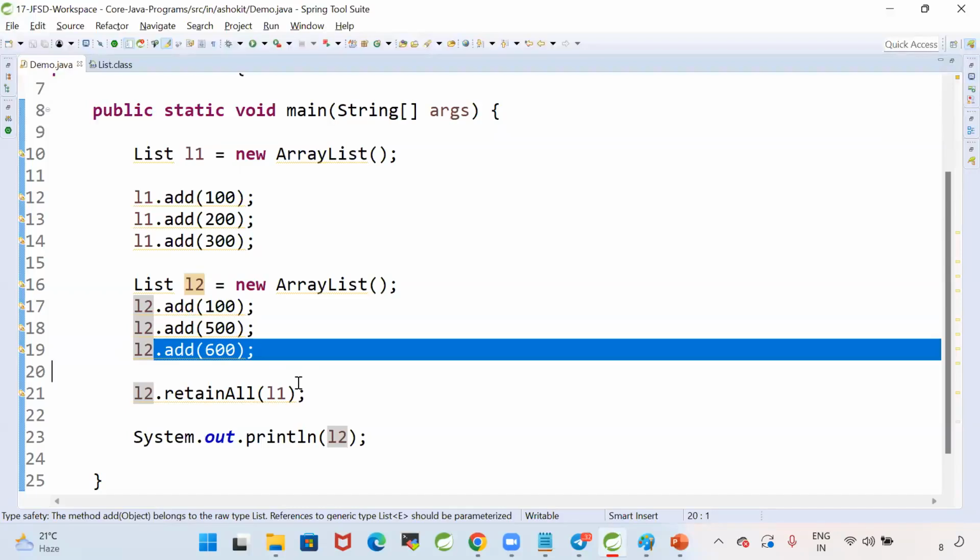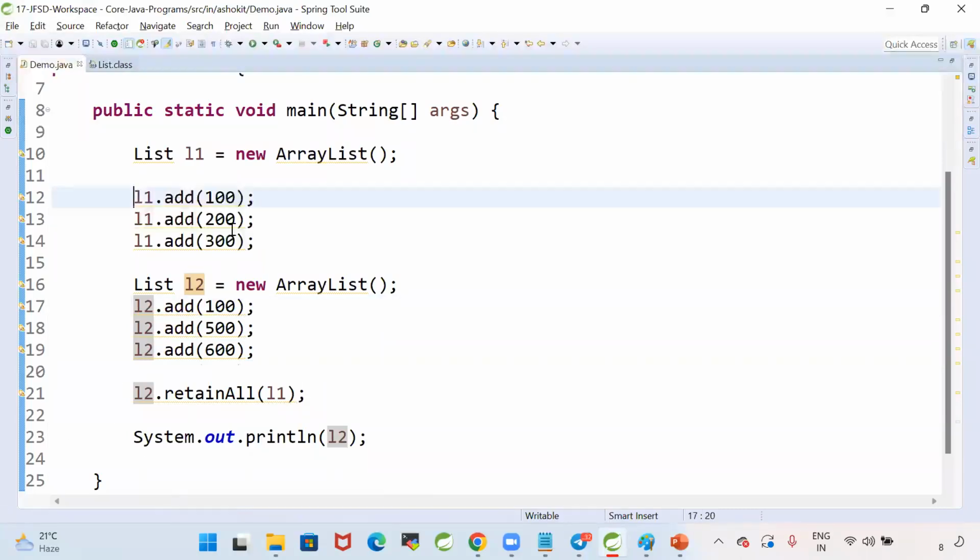Now assume that in this class 100 people are available. Now I want to retain only these two people. Then only those two people will be available, and the remaining people will be deleted. Now there are two collections. Which are the common elements in the collections? Keep only those elements and remove the remaining elements. That we can achieve by using which method? The retainAll method.